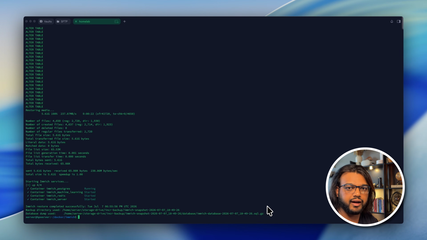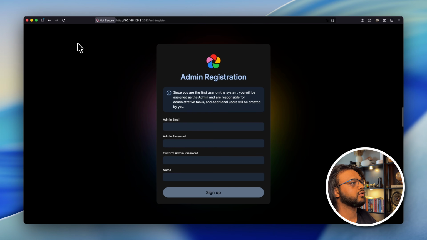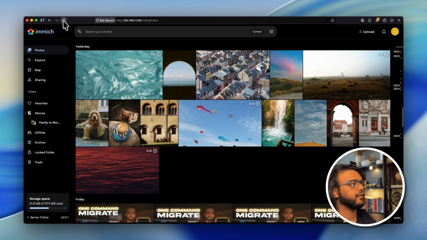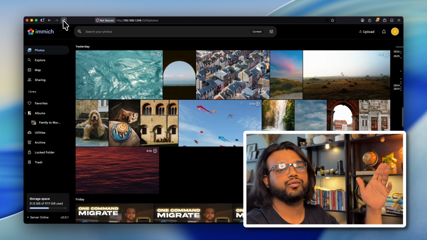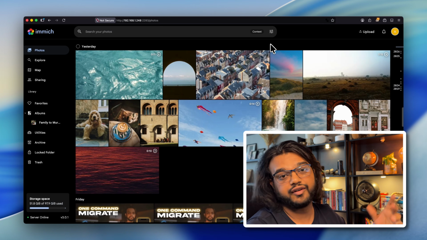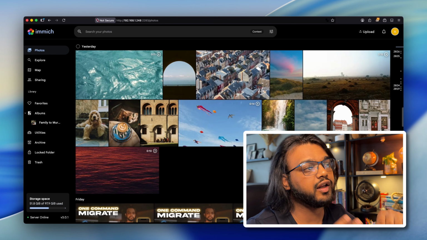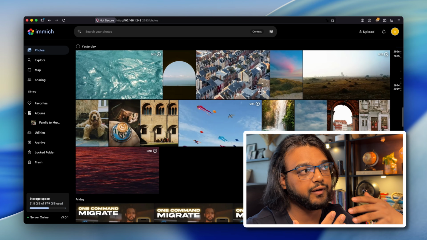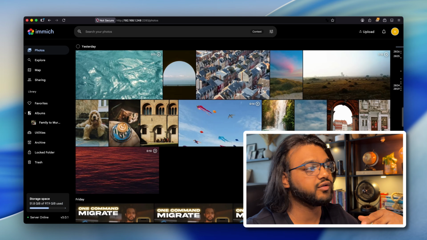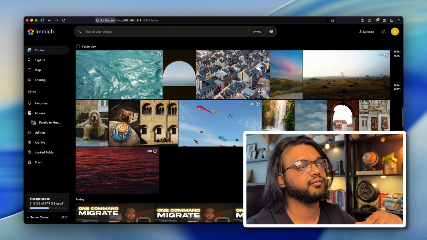Okay, so it's completed now. Let's go back to our browser and open up the Immich service. So here I'm just going to refresh this. The service is back up. And since we backed up the database, all the users and their preferences will come back online as soon as the restoration is complete.